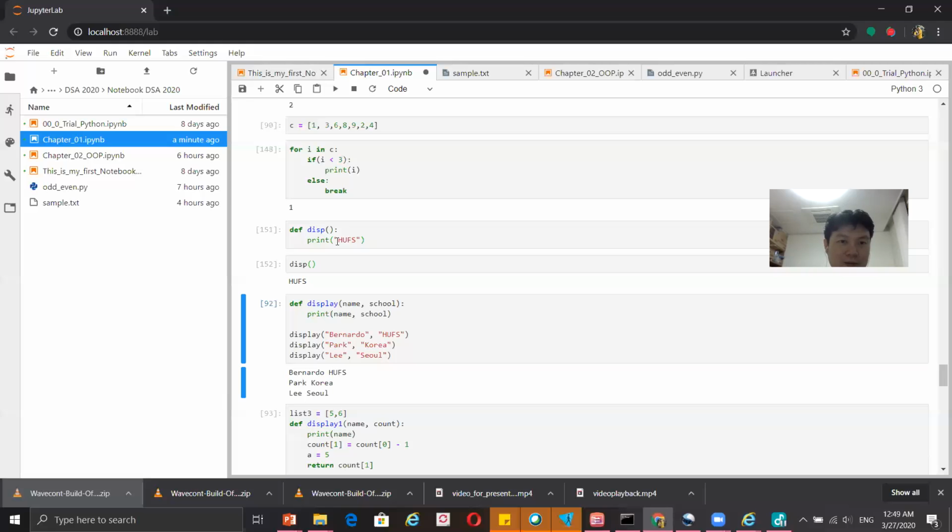Now you can see here when I call the function, it will run the statements in the function. There is nothing inside, there is no argument or no parameter, so you don't need to put anything inside the brackets. But if you want to put something like name, I want to print the name like this. So I have one parameter, which is name, and I want to print the name.